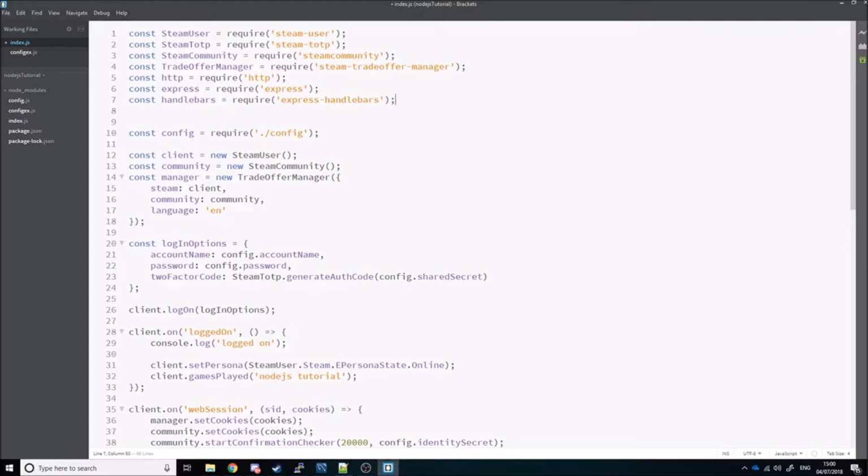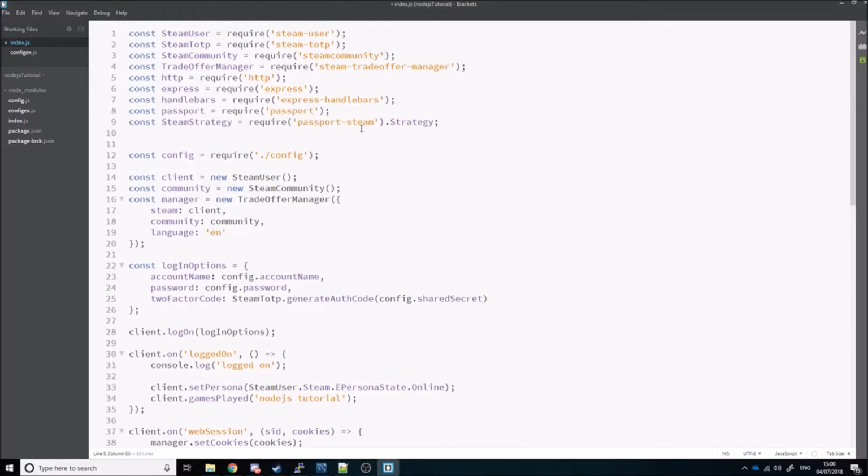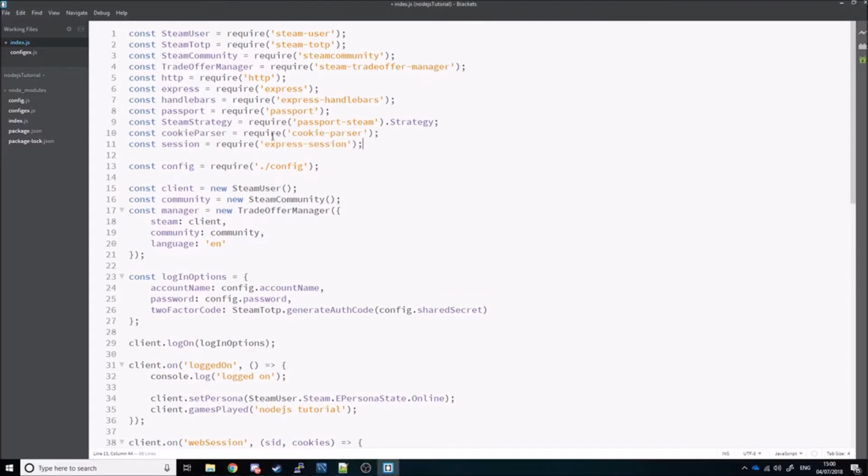Next we have Passport and Passport Steam. Passport allows you to authenticate users, which we're going to need to do if you want a Steam login on your site. And finally, we have two more, which are Cookie Parser and Session. Cookie Parser allows us to access cookies of the user in order to have a session, so that we actually remember which user is which.